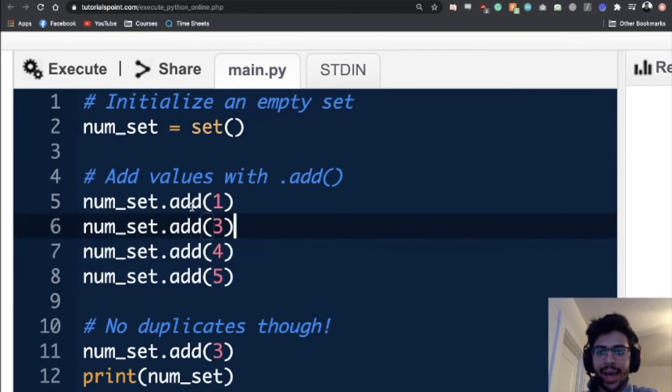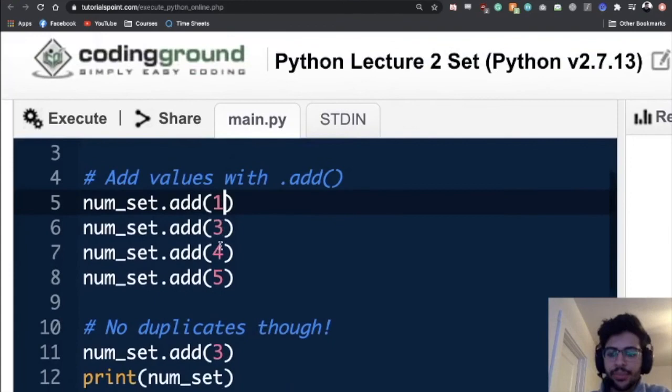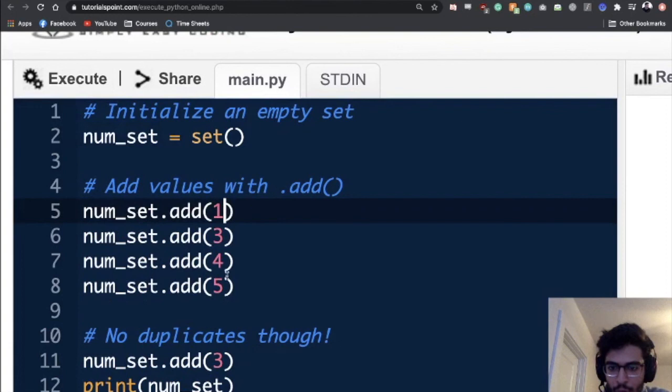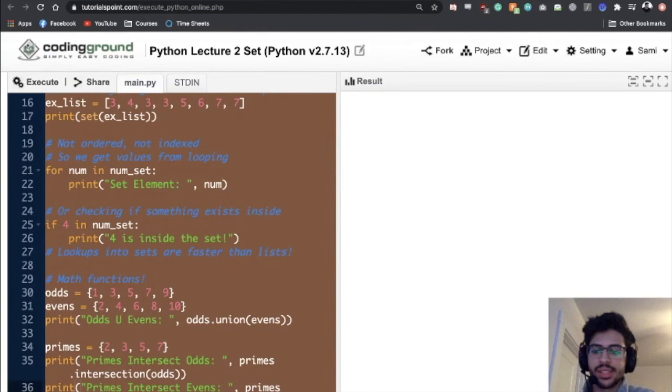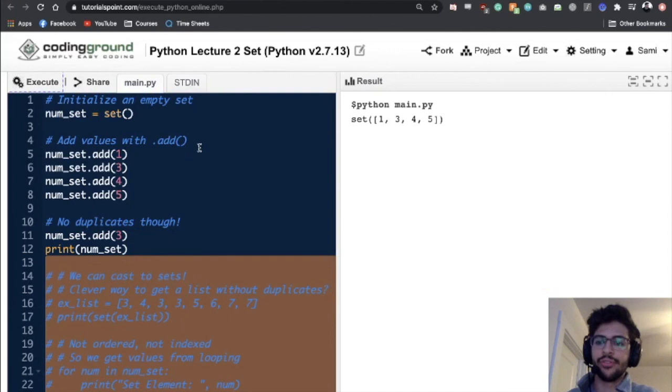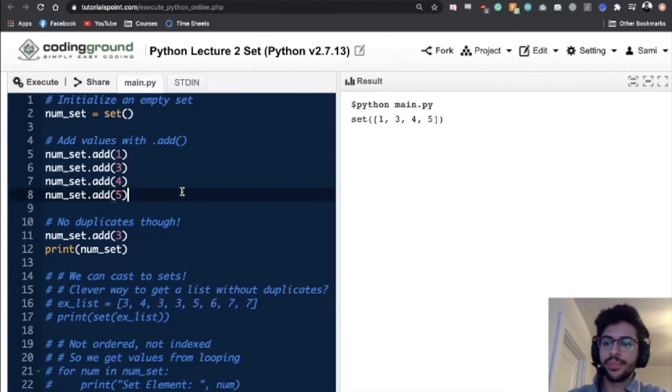Very self-explanatory. But like we said earlier, sets do not have duplicates. So here, I've added 1, 3, 4, and 5 into the set, but if I want to add 3 again, we won't have that in our output twice. We will only have it once. Let me go ahead and show you what that would look like. If I execute this and print out what I've added into the set, you'll see that 3 only shows up once because sets do not have duplicates.